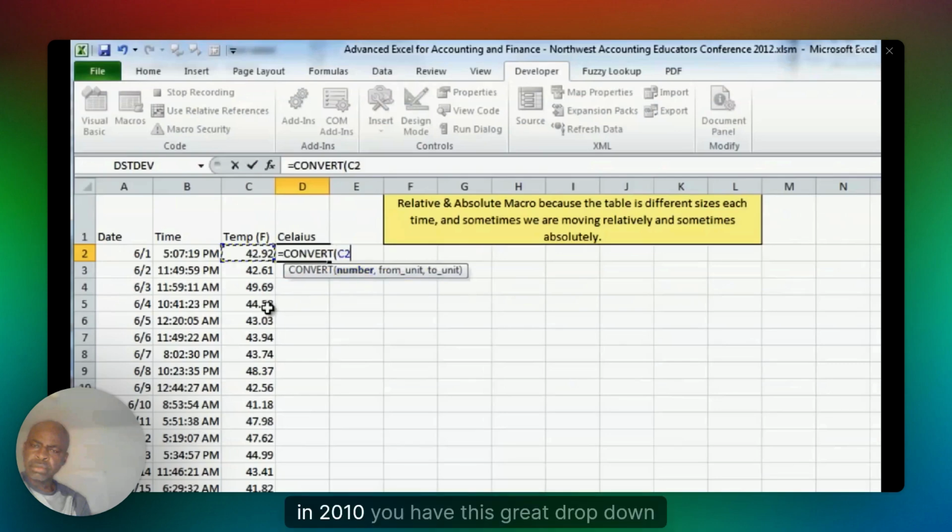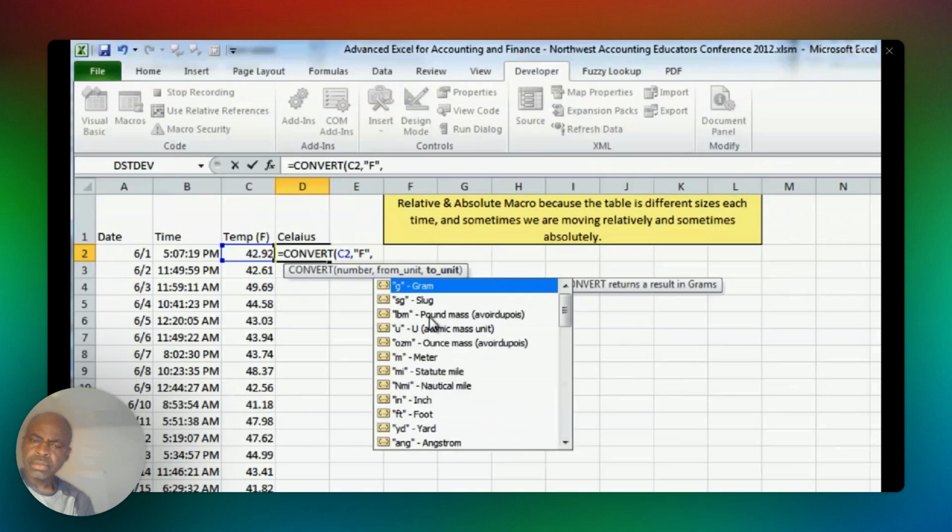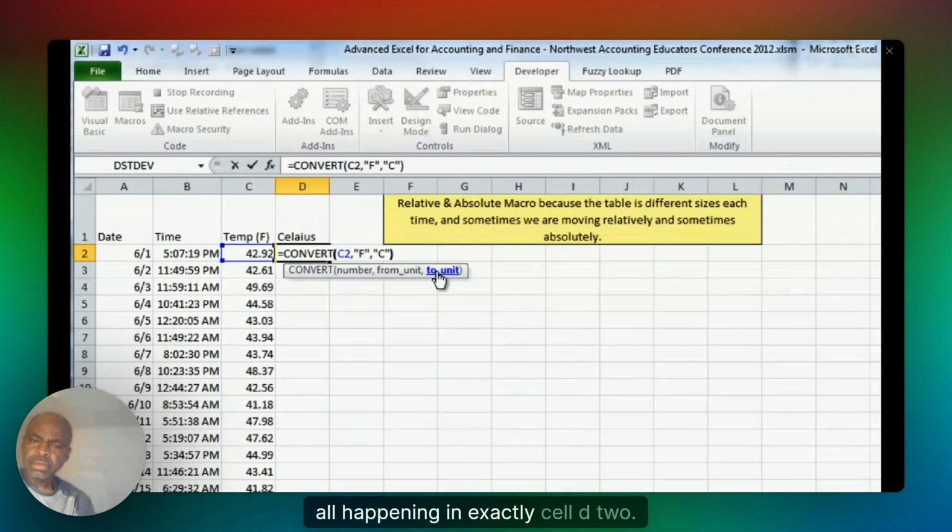There's a great, in 2010, you have this great drop down that helps you. Comma, in earlier versions, you had to go look it up in help, right? And the to unit is capital C, right? And then I'm going to close parentheses. I'm going to control enter. This is all happening in exactly cell D2.